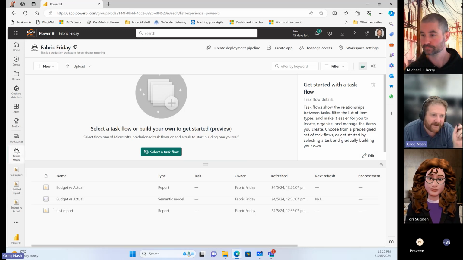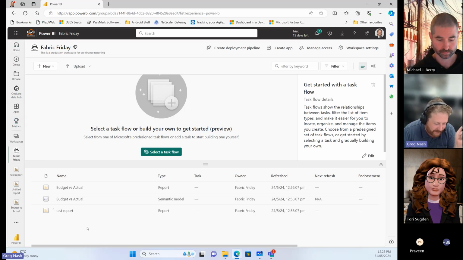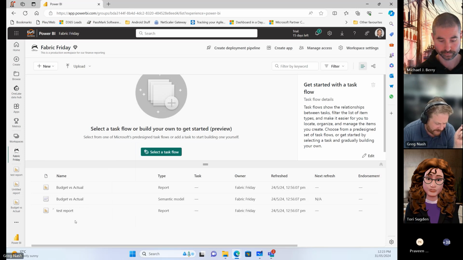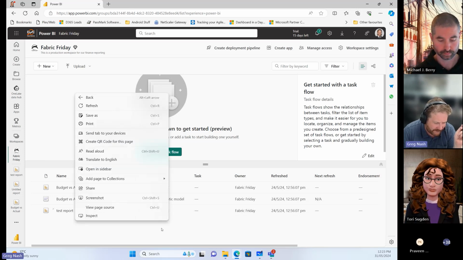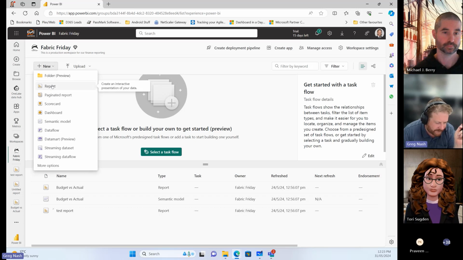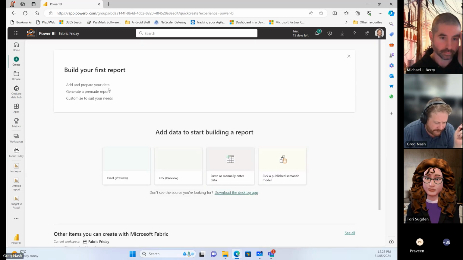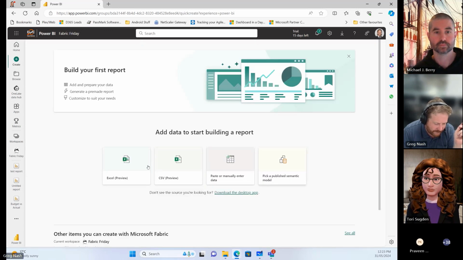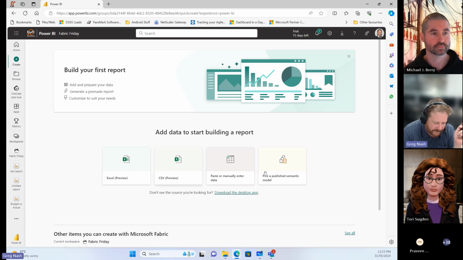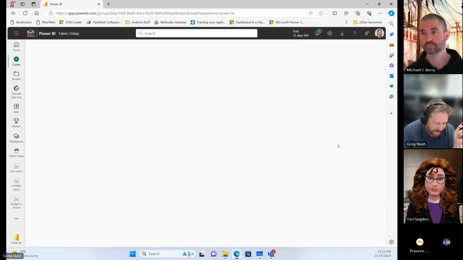Has anyone done this recently where you add a report from OneDrive? I don't even know how to do it anymore. You'd have to create a new blank report and then add the source from OneDrive, I guess. How would I do this? I have to create a report. New report. Oh yeah, here we go. CSV, Excel, pick a published semantic model.